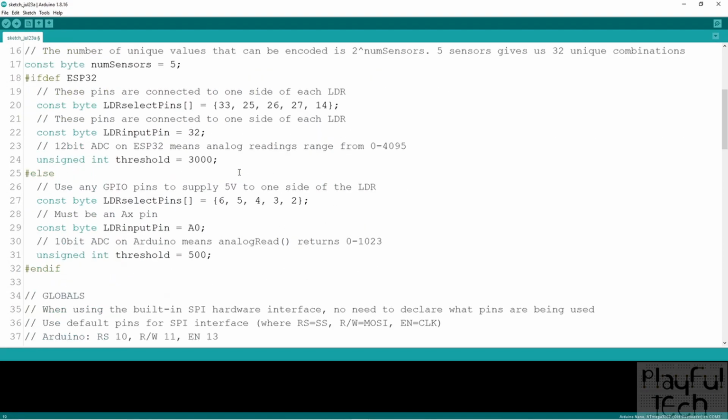Now the next section, I've put in a little preprocessor define that is going to vary depending on whether I'm using an ESP32 or if I'm using another board like an Arduino.